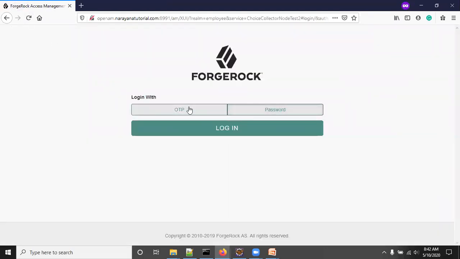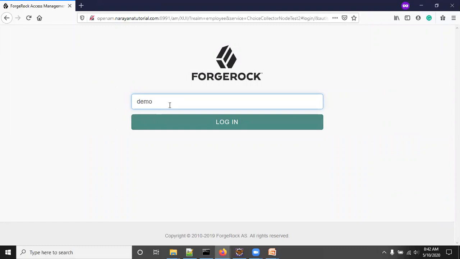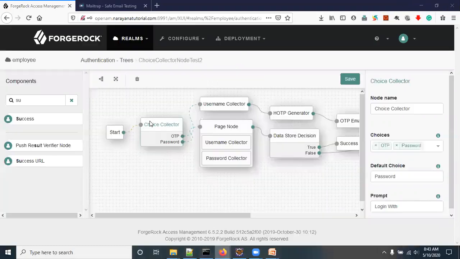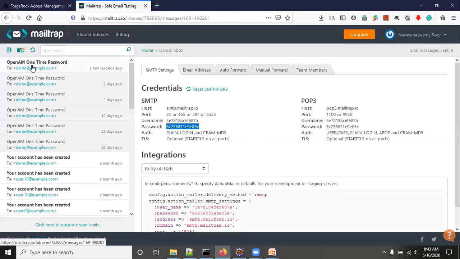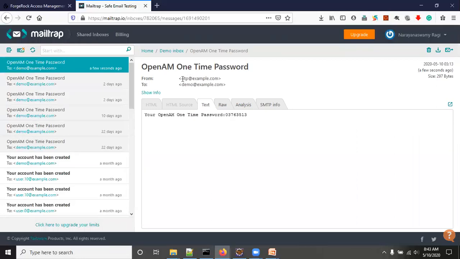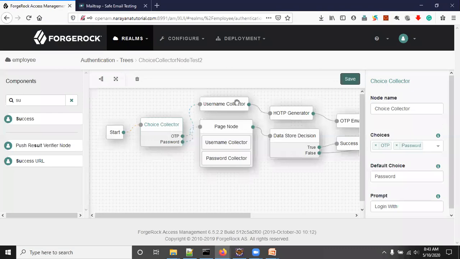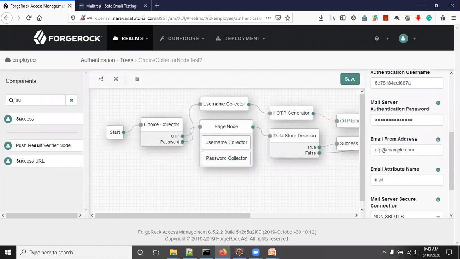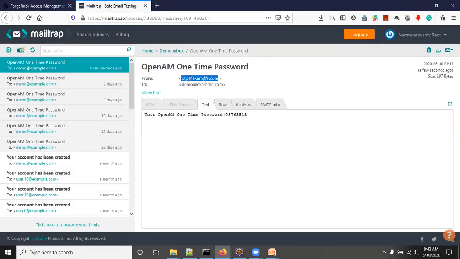Okay, now I'm clicking on OTP. Click on the login button. Enter the username of any user in the OpenDJ. Click on login. Now the OTP will be generated and sent to the email ID of the demo user. Now go to our email inbox server here. This is my from address. We have given this from address. Select the OTP sender. Here we have given OTP@example.com as the from address. This is the customer email ID. Now take this OTP.